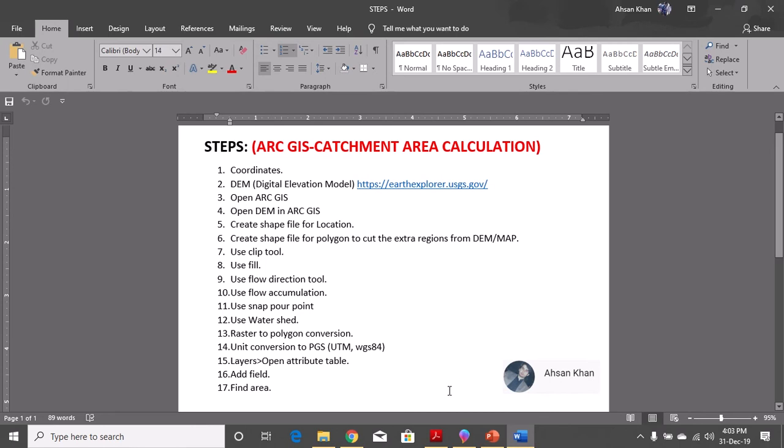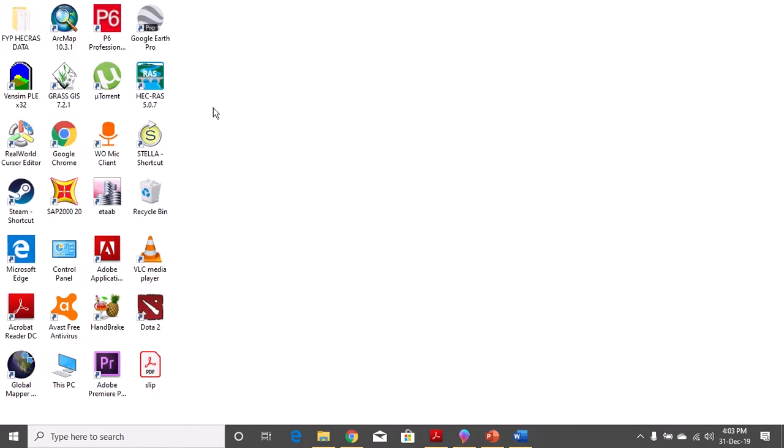Okay, so now this is the second video. In the first video of the ArcGIS catchment finding process, we had our coordinates, we selected the digital elevation model, and we made the digital elevation model. The third step is to open ArcGIS, enter the digital elevation model, and create the shapefile. So let's start that. First of all, we need to open the ArcGIS software.